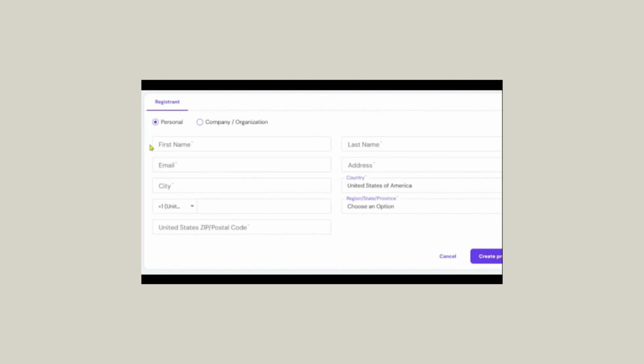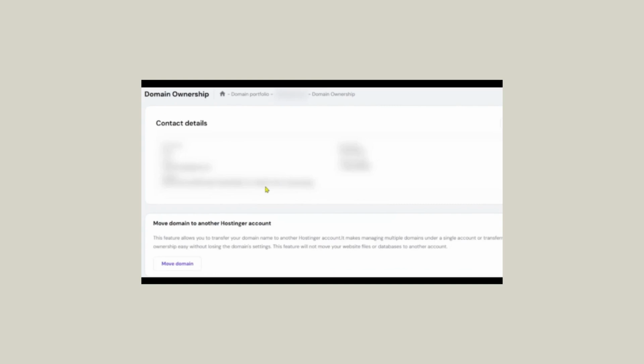Once the record has propagated, return to the platform requesting verification and click Verify. If everything was entered correctly and propagation has completed, your domain ownership will be confirmed. Verifying domain ownership through DNS is a secure and reliable method because it proves you control the DNS configuration. It's commonly used when setting up email authentication, connecting domains to hosting platforms, or enabling third-party integrations.